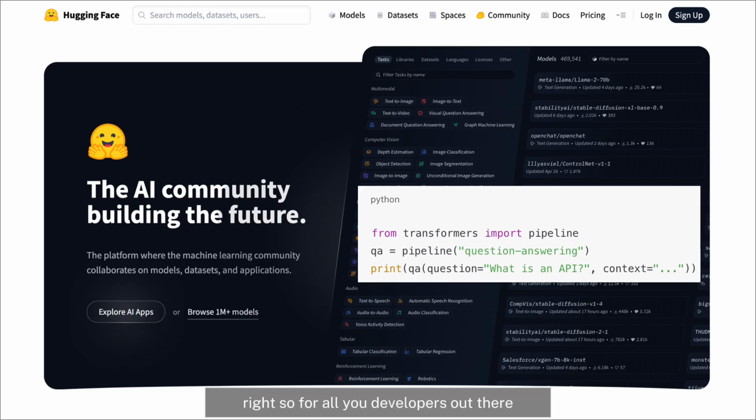Right, so for all you developers out there, eventually you're going to want more than just a chatbot in a terminal, right? You'll want to bake this AI power right into your own apps. And that is where Hugging Face comes in.